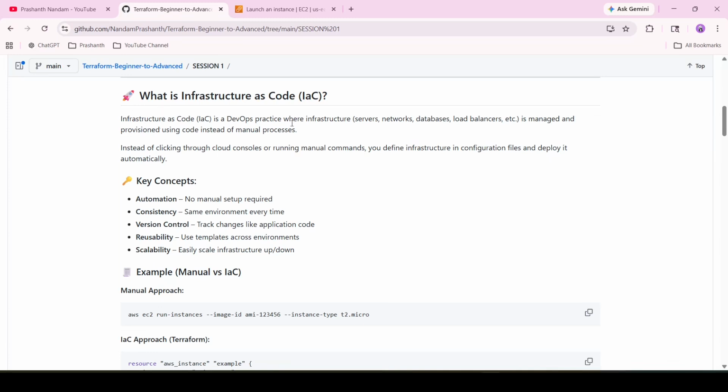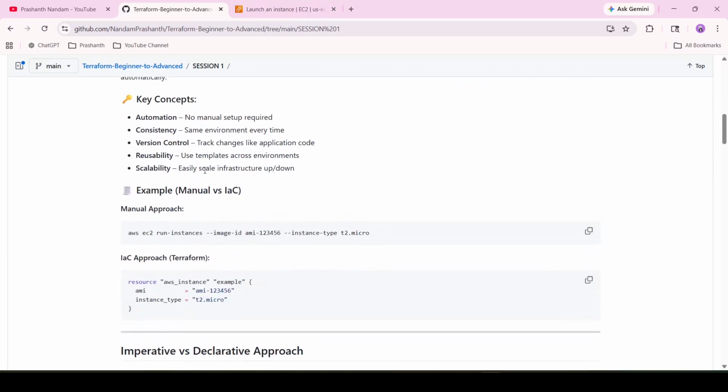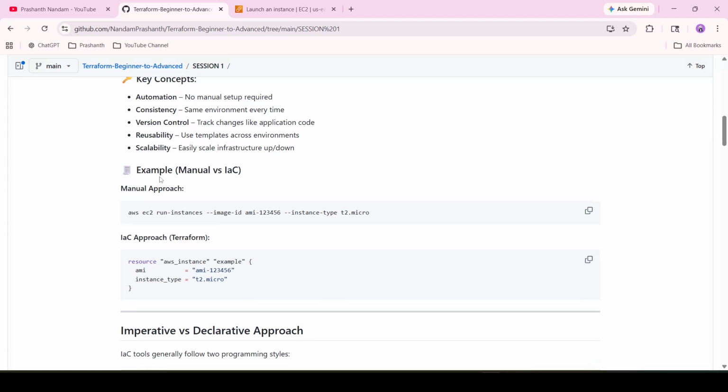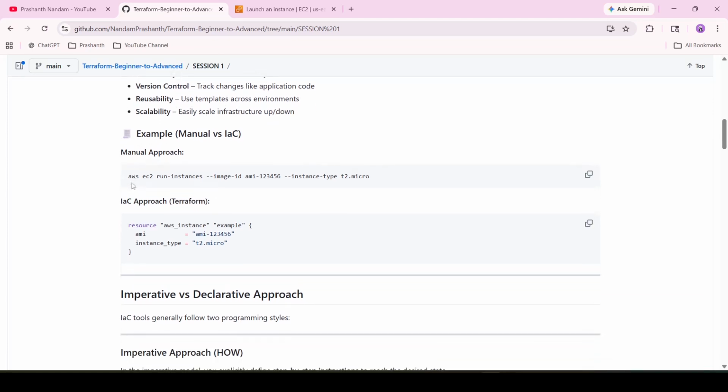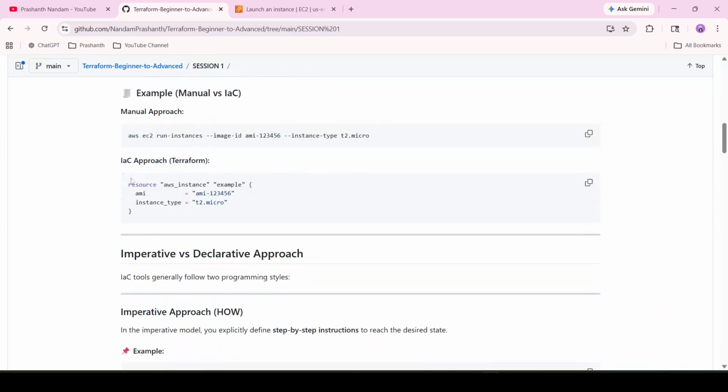If you see here, I have clearly mentioned the definition as well. Infrastructure as code is a DevOps practice where infrastructure, which is servers, databases, and load balancers, is managed and provisioned using code instead of a manual process. Okay, this is the same thing I have shown here. Before moving further, just look here. In the manual approach, we log into AWS, EC2, run instance, and select the AMI, all those things, right? And how will we do it with infrastructure as code, which is Terraform? This is what we will use.